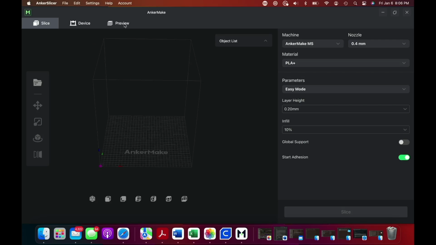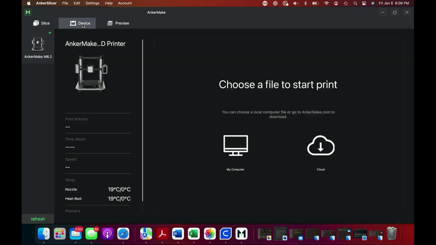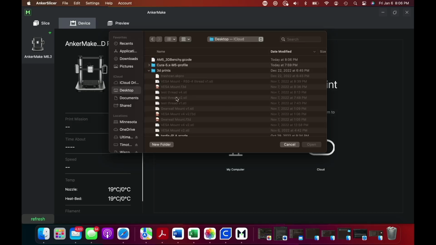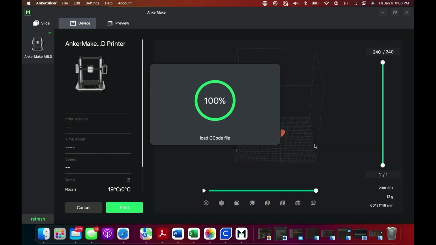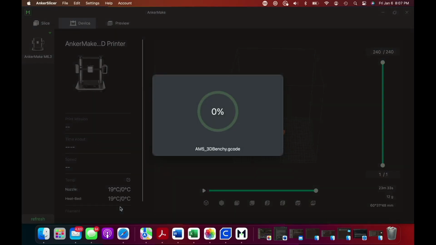Okay, so now this is open. Device from my computer. We're going to go to my desktop. And here's my G-code. Open it. And we're going to try printing it.